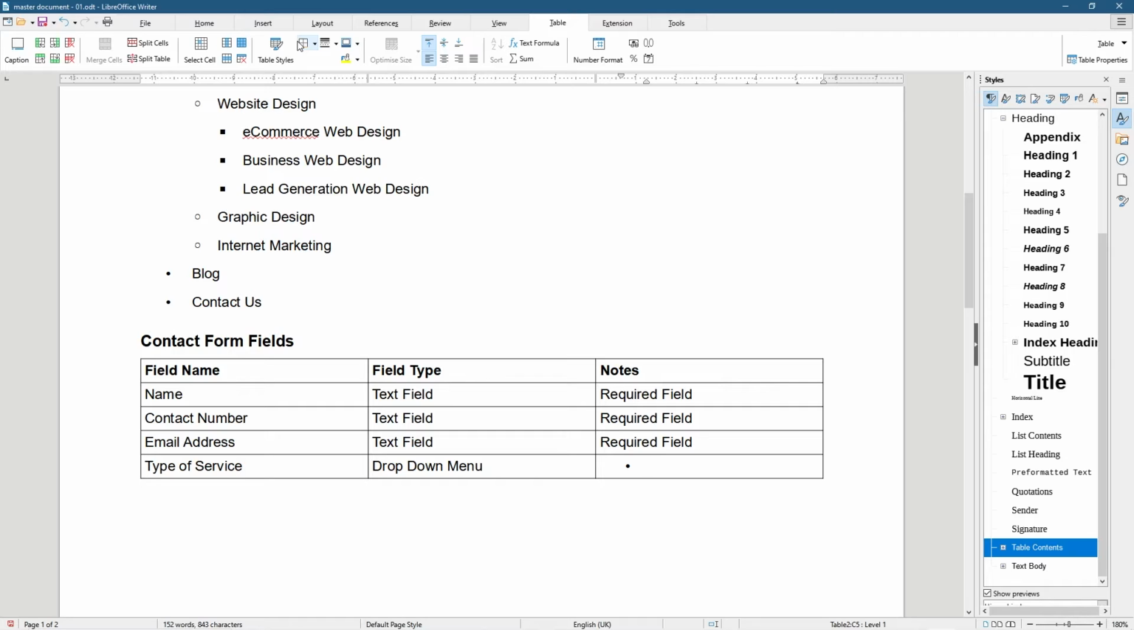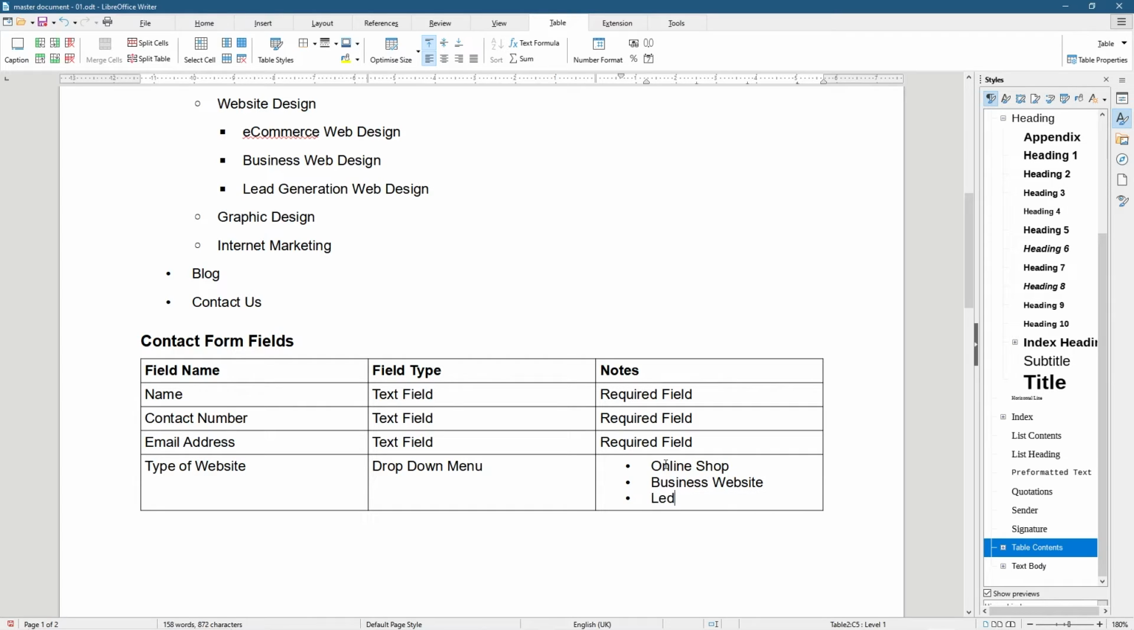So in here, I want to say type of website. I really want to ask the question, if a customer's on my website, what type of service or what type of website do you want? And they want online shop. They may just want a business website. They may want lead generation website, or they just don't know. So not sure. They don't know, so they can select one of these options.